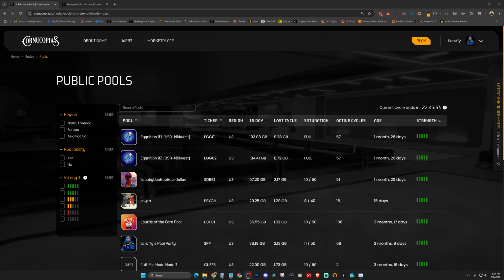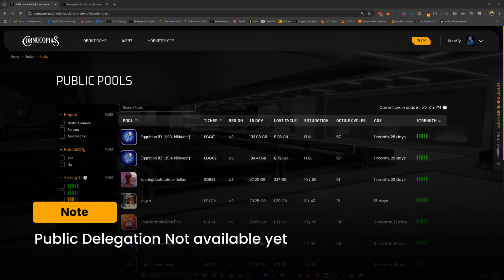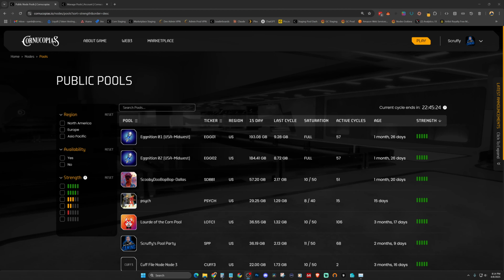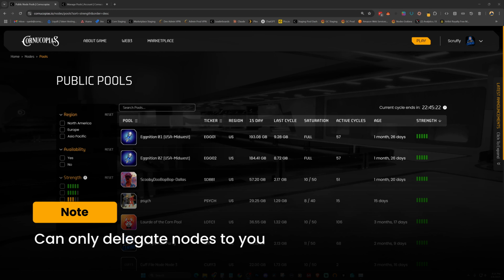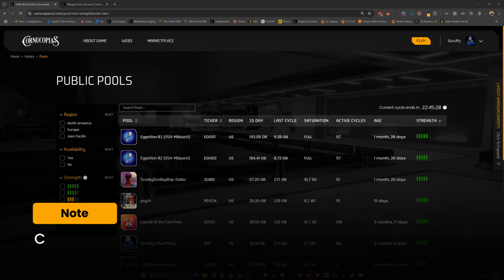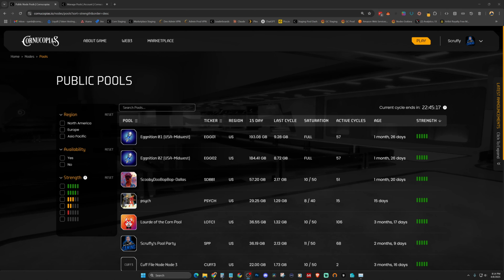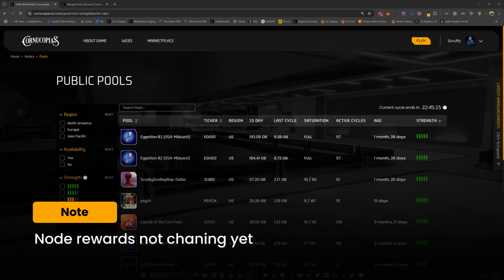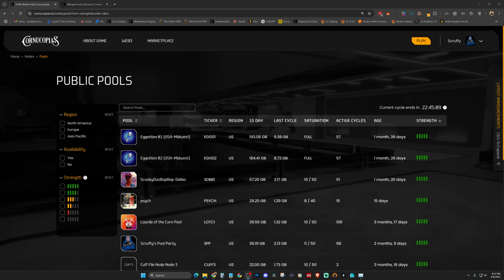Now, a few important things to know before we get started is that the public delegation is not enabled yet unless you are a node pool operator. If you are a pool operator, you can only delegate your nodes to your own pool. Also, node rewards are not changing with this update. Rewards will change in the future to incentivize the best end user experience. However, rewards remain unchanged for now.